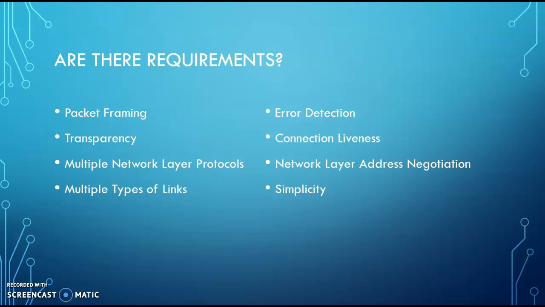Are there requirements? Yes, there are all types of requirements when it comes to point-to-point protocols. The first one is packet framing. Packet framing from the network layer is basically what begins and ends the frame for each segment. You also have transparency, which is a network layer packet with all the headers or data layers for it. Then you've also got multiple network layer protocols. These are able to support multiple network layers while running over the same physical link simultaneously.